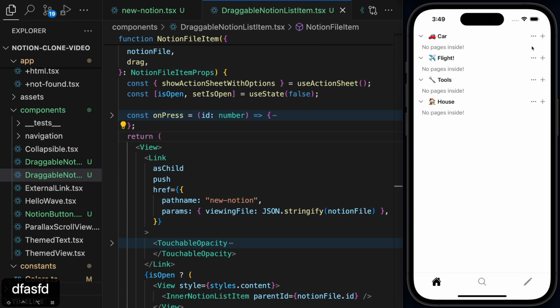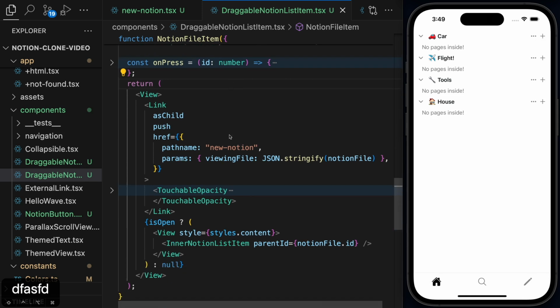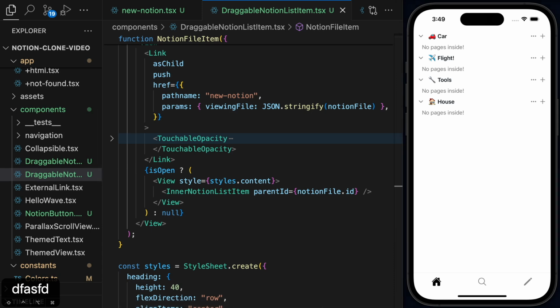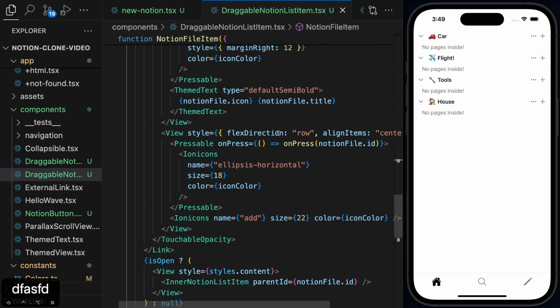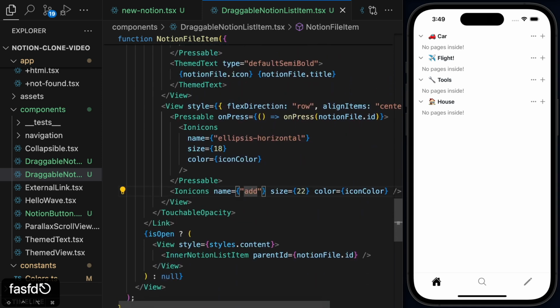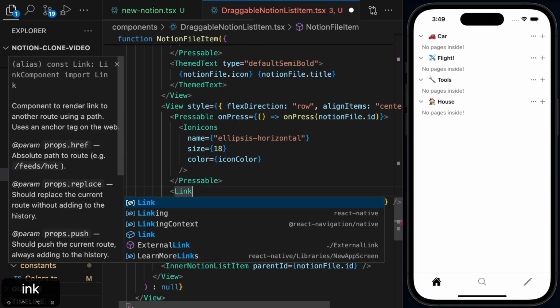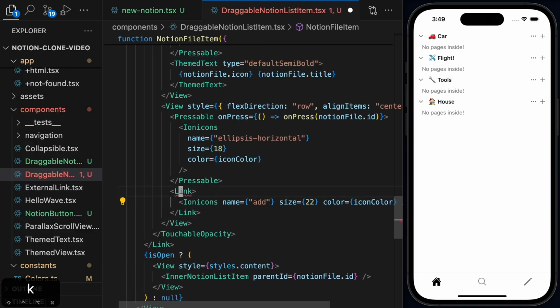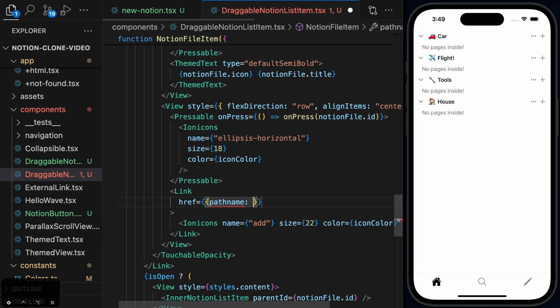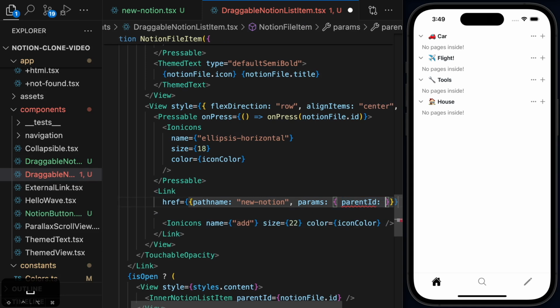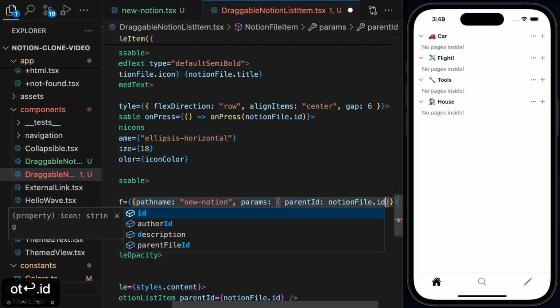Okay, so when we press the plus in this item, inside this touchable opacity, we have this plus icon somewhere in here for the add. Here it is. So for this add, I want to use a new link as well from Expo Router. Okay, and this is going to be similar as well. href, and then path name. It's going to be new Notion as well. And this is really nice, guys. We're using the same screen for everything, but the only thing that is changing is the parameters. Okay, so I'll use a parent ID in this case, passing the Notion file.id.